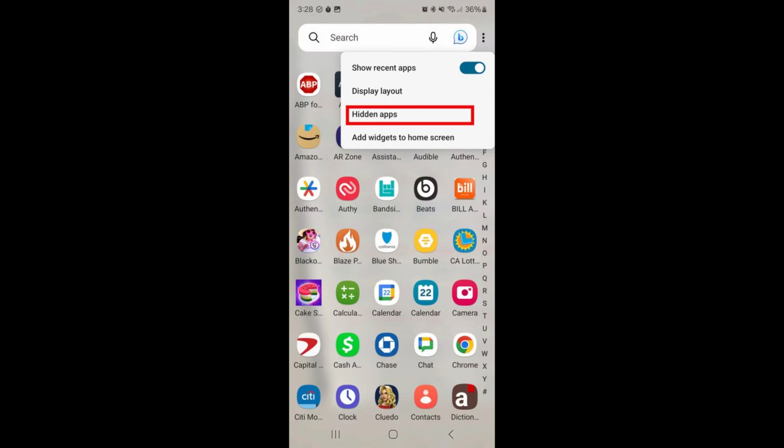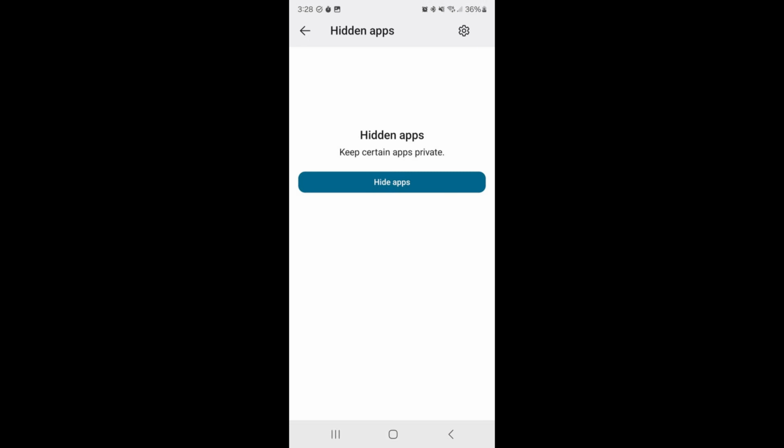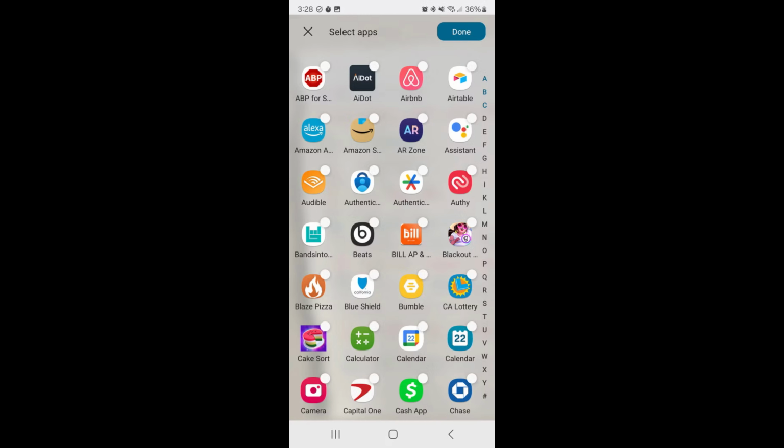Now this brings you to the page where your hidden apps are stored when you have them, and they're only accessible via passcode. But for now, let's tap on hide apps. Now tap on each app that you want to hide on your home screen and app page, then tap done in the upper right corner. To edit this list, follow the same steps I've told you, which will help you to unhide those apps.